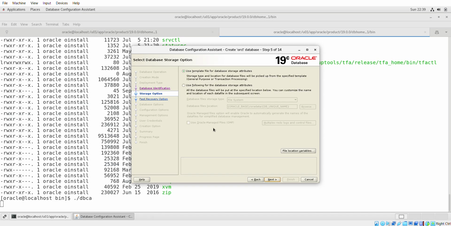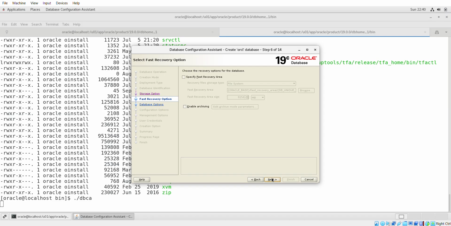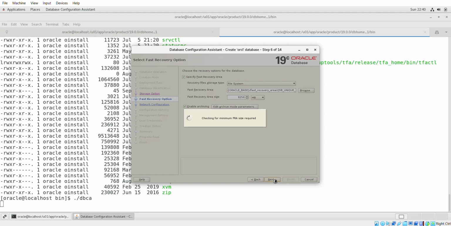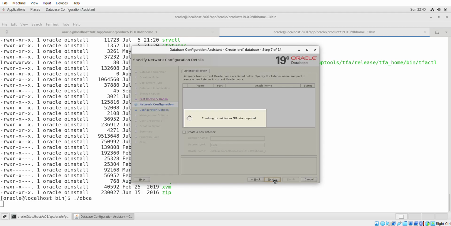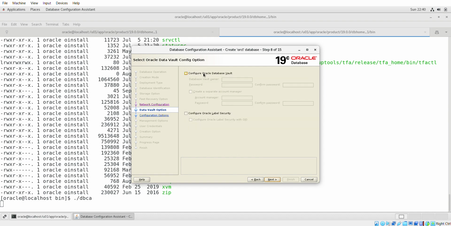Next is use template for database storage attributes. Okay, I'm keeping it as it is. Just simply press next. Okay. I'm clicking both options. Check both. Choose the FRA and enable archive log. No listener right now. The listener will be set up later. Configure Oracle database vault and label security. No need to check it, right?